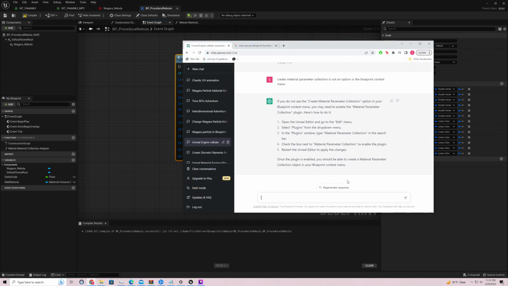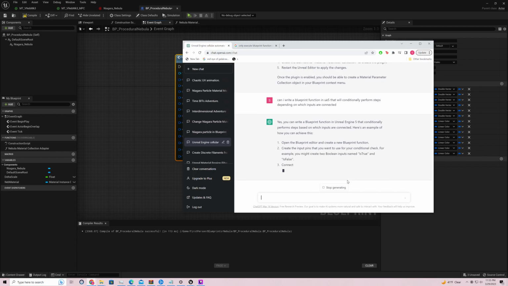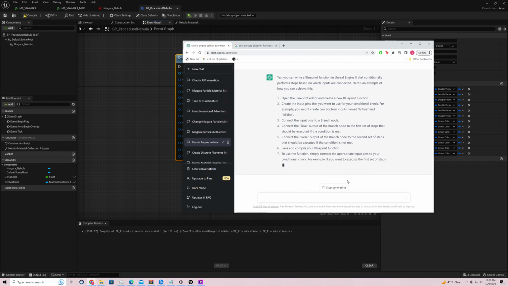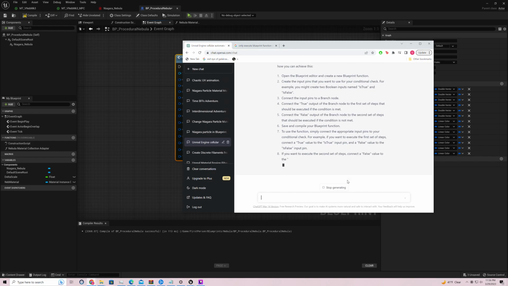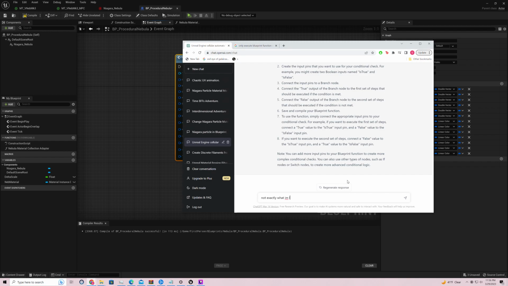Okay. Can I write a blueprint function in UE5 that will conditionally perform steps on which inputs are connected? Not exactly what I'm looking for.